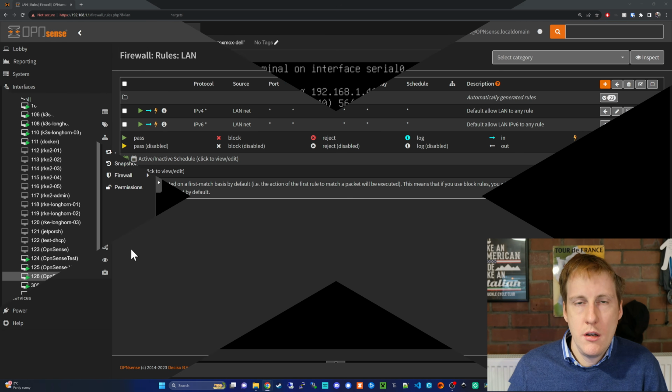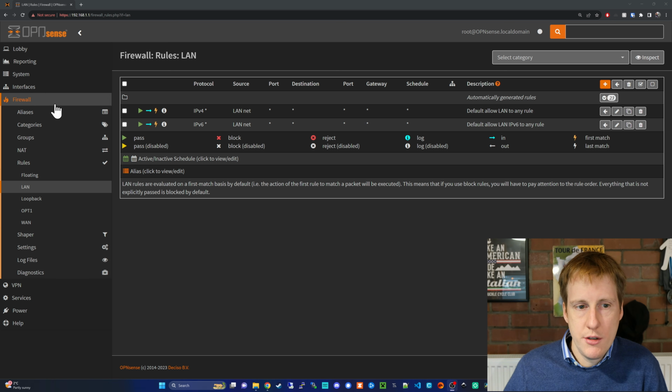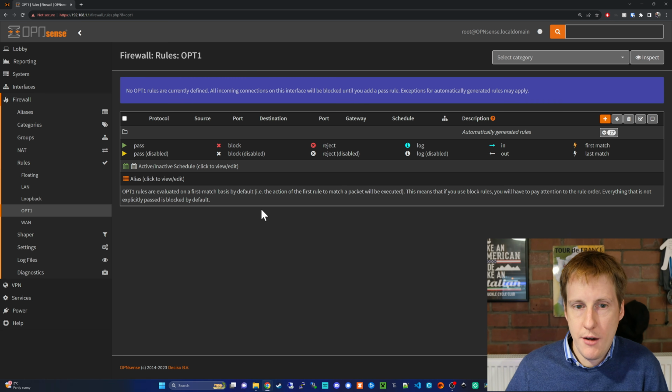So back on OpnSense, I've gone into firewalls and I've clicked on that LAN interface just to confirm that we've got a default allow LAN to any rule. And that's why that ping is working to the other VLAN. Now, if we go to opt1, which is my other VLAN, you can see that there are no rules currently defined. So that means that traffic is just going to get dropped.